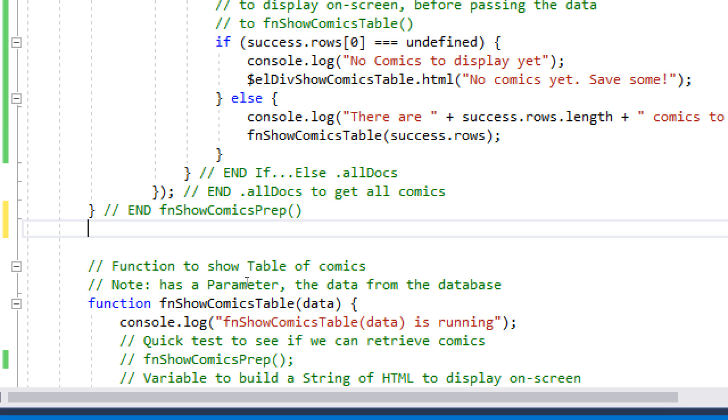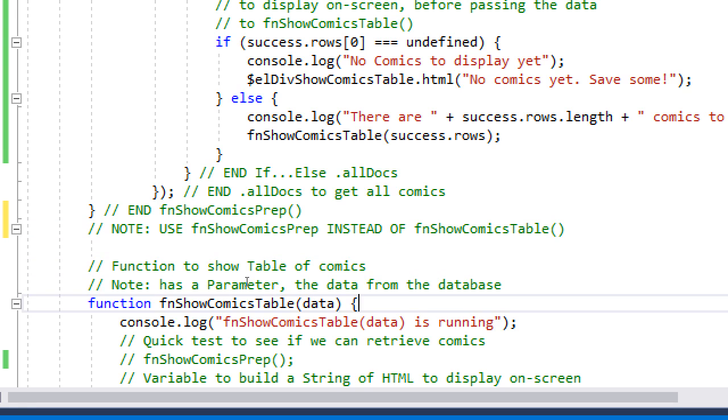I'm also going to write a note here because I'm going to forget. Note: use fn show comics prep instead of fn show comics table. We've been trying to sort of beta test this, or alpha test this. To test this as we're working, we've used the show comics table function as a way to just see if it works. But logically, we want to prepare the data before we show the data.